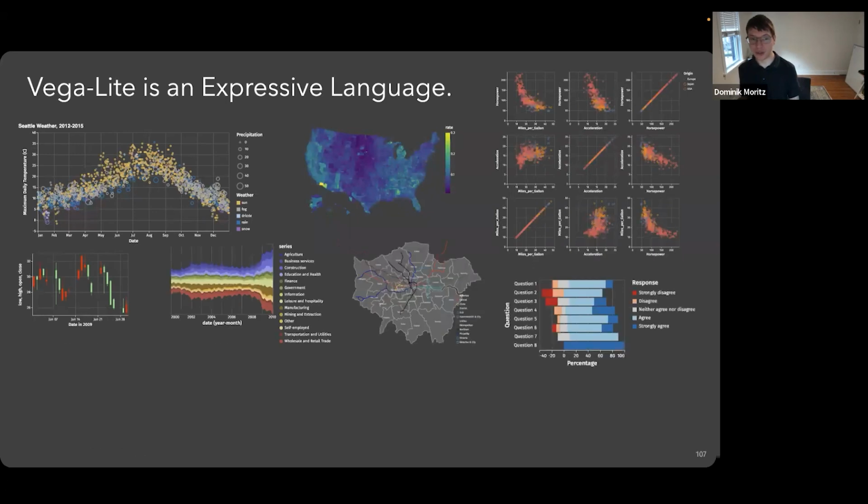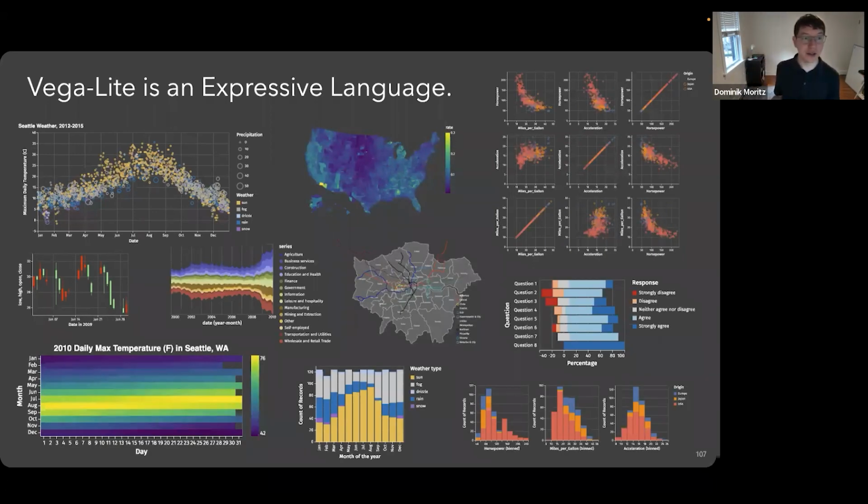And so with Vega-Lite, we have an expressive language to create various charts, including these maps of London and histograms and so on.